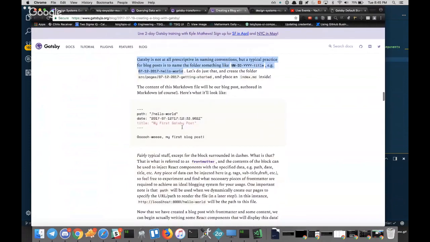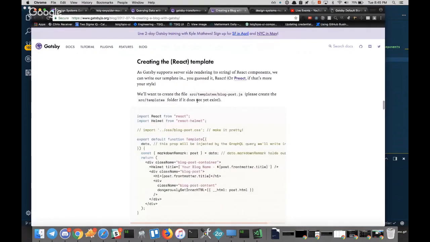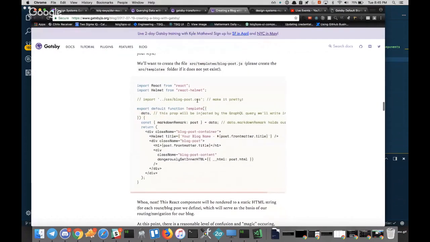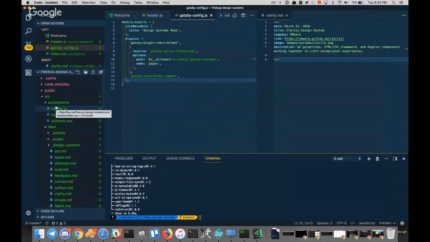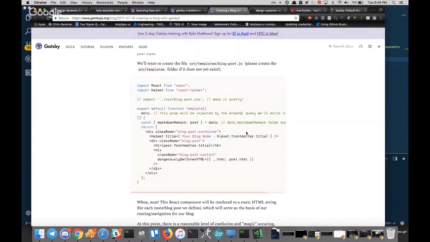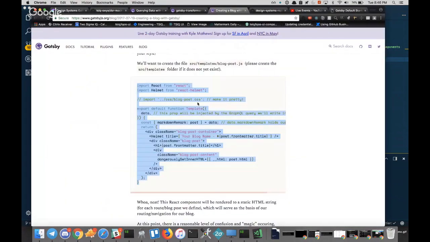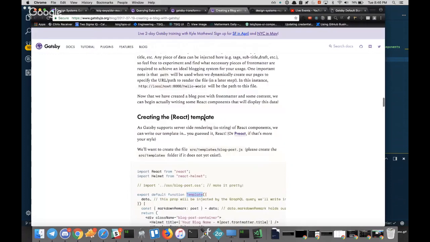And then pulling from markdown, blah blah blah, path date. Okay. I don't know if this date format is going to work for us, but we'll see. Then we need to create the React template. Looks like we'll need a templates folder. And then call this the... what am I calling it? Design system template. All right. Pull this guy in. Okay. Where is template? This prop will be injected by GraphQL. All right. I believe you.